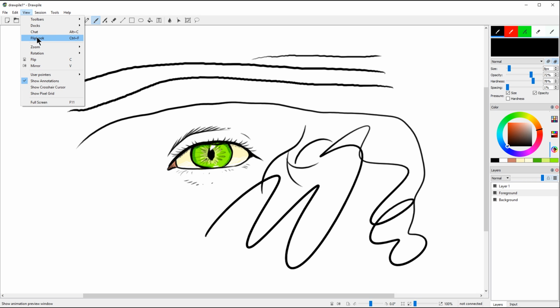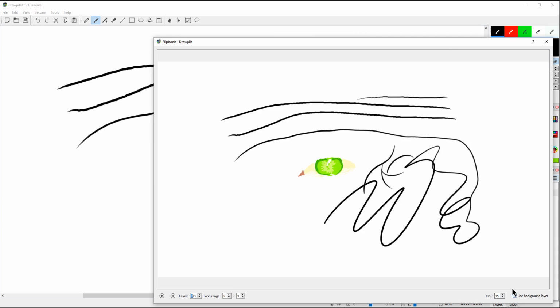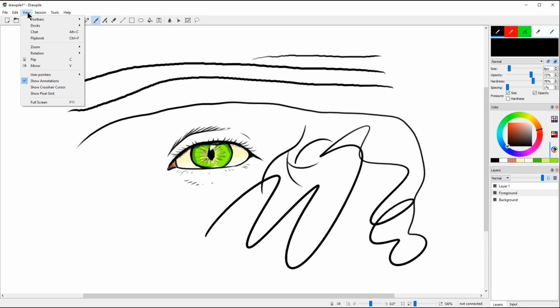If we were working on an animation and we wanted to quickly flip between all of our layers, we could use the flip book here. And it's cycling through all 3 of my layers really quickly here. I could change the speed of that if I wanted to. But as I mentioned earlier, we'll look at animation in more detail a little bit later.